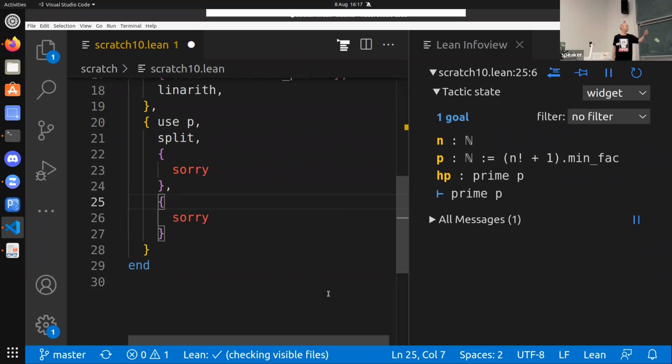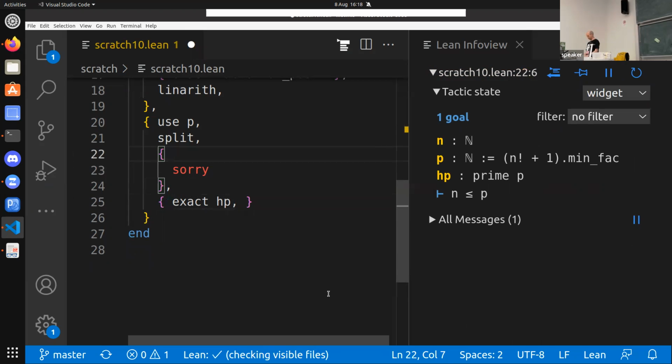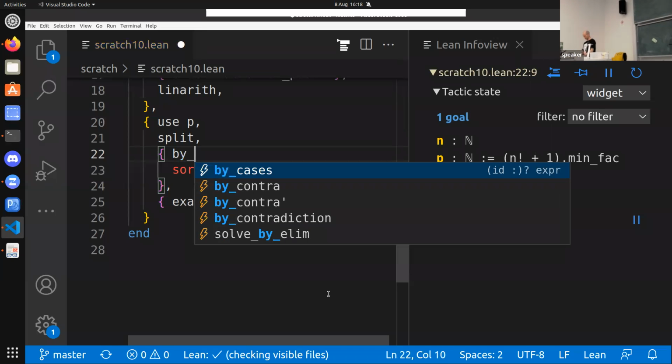I've got to prove that p is prime, but I've already proved that. So that's just exact HP. I've done that one. So the work that's left is this one here. This is the content of the argument in some sense. The definition of p is a brilliant idea, but now I've got to prove it. So how am I going to prove that n is less than or equal to p? I guess I'm going to prove it by contradiction.